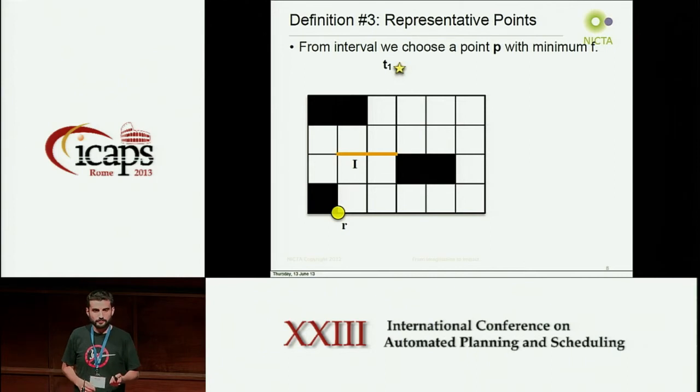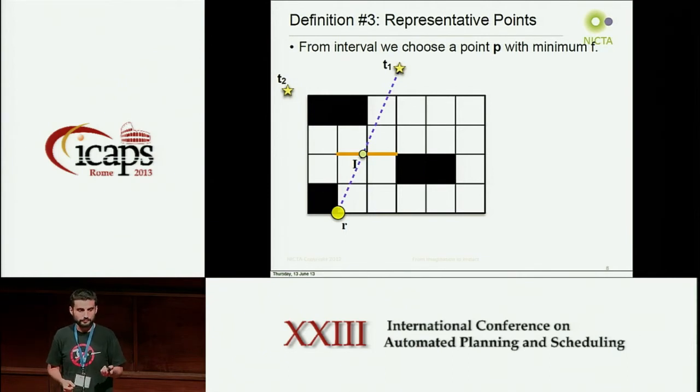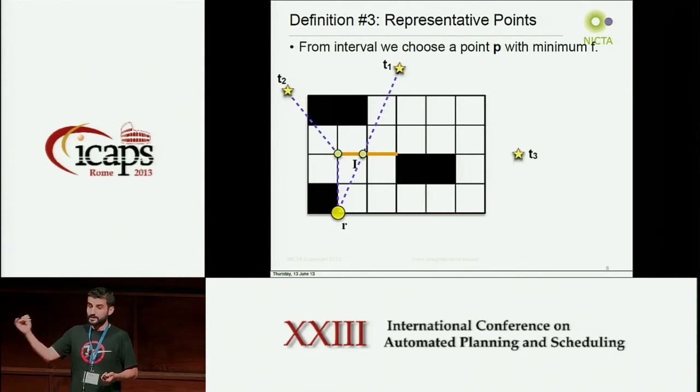The first case is when the goal is located somewhere such that the straight line from the root to the goal passes straight through the interval. Then we can just do an intersection test, and we can find easily the point in the interval that minimizes F. Sometimes the goal might be such that it's above the interval, but the straight line doesn't go through the interval. In this case, we can choose the endpoint of the interval as the point that minimizes F. Sometimes it might be on the same line as the interval, on the same row. And again, we can choose another endpoint of the interval and find the point with minimum F.